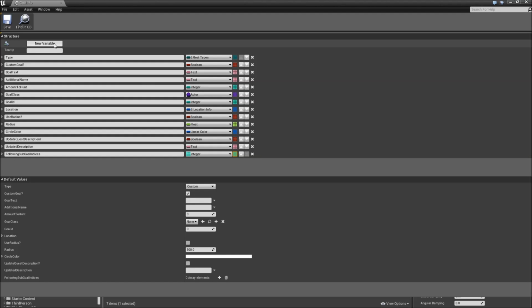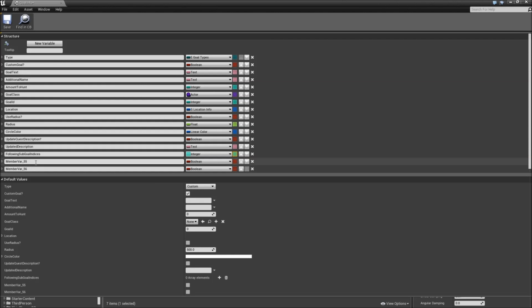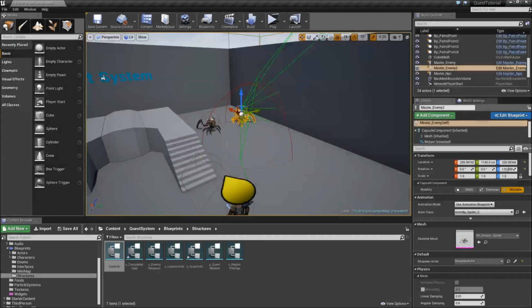Here we will add two new variables of the type boolean. First one will be called fail means quest fail, question mark. So if we fail this specific goal, does that mean that we failed the whole quest? And the next one will be complete quest question mark. So if we complete that sub goal, did we complete the whole quest? Save that and close the goal info.